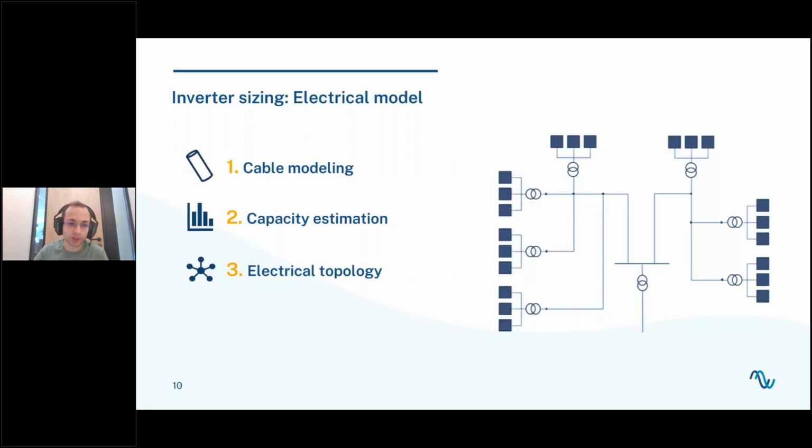For the electrical model, we have 3 challenges. The first one is the cable modeling. Again, we don't know the routing of the cables, so how do we know what cables we use? The second challenge is the capacity estimation, because we just have a piece of land, so we don't know how many megawatts we can fit there. And the third challenge is the electrical topology. We don't even know how we are going to be connecting the power stations between each other. So again, a lot of unknowns and missing data. So what we can do is try to mock and create fake data that will be close to reality.